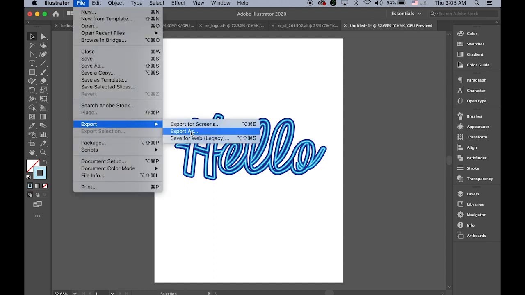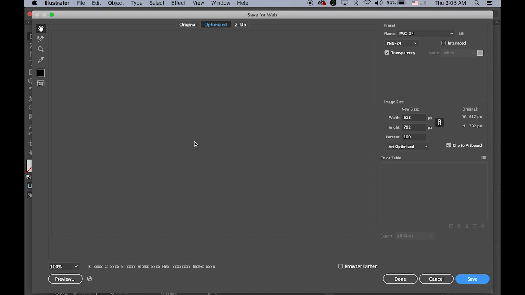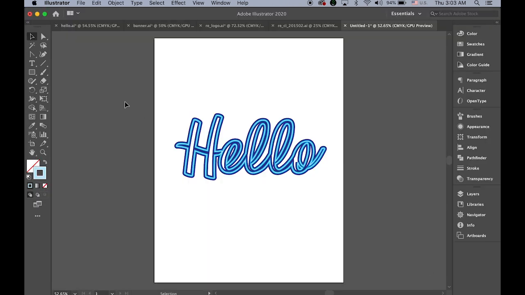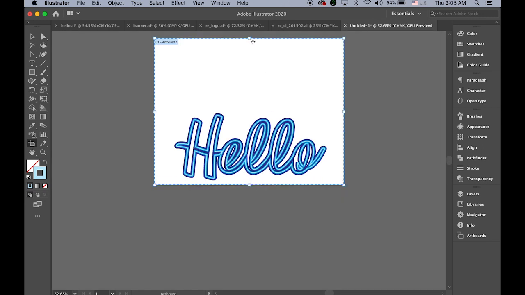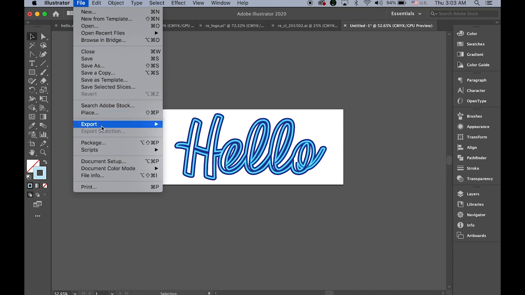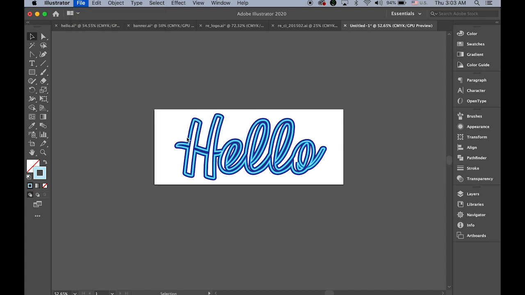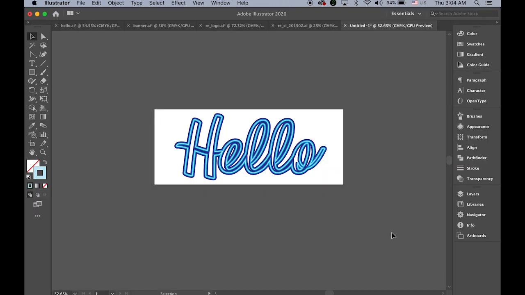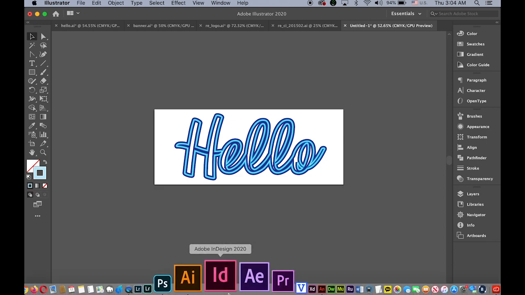Export, Save for Web, save as a PNG24, and then there is too much unused space, so I'm going to reduce the artboard size smaller and smaller. Okay, and File, Export, Save for Web, and save as a PNG file. Then you can just overlay this onto the brick wall pattern, kind of dark blue brick wall. Okay, so let's go to Animate CC.